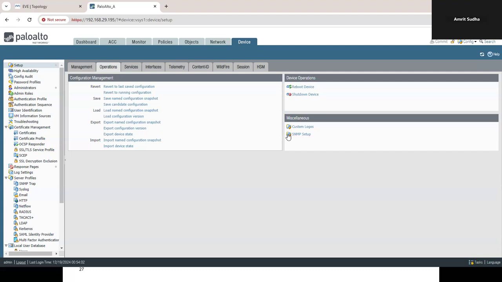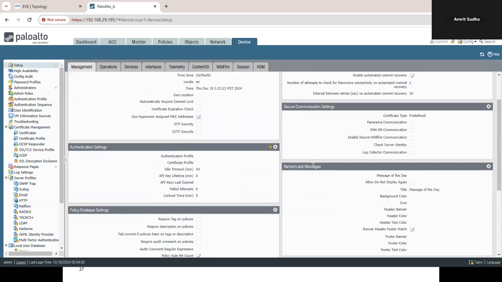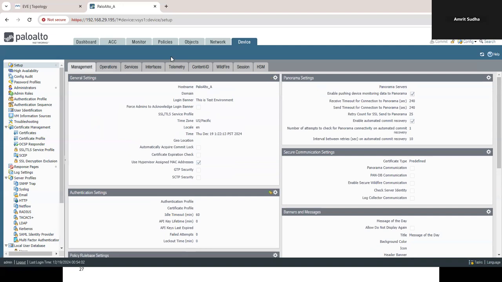After that, reboot, shutdown, custom logos, SNMP setup. This is done. This is the configuration management. We will discuss the configuration management later. Okay, now I'm going back to the management section also.